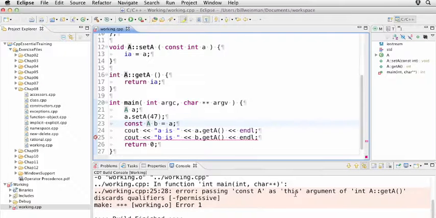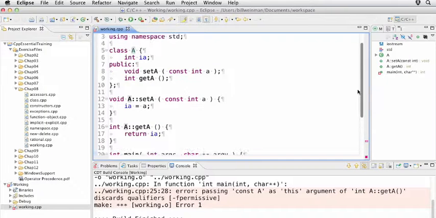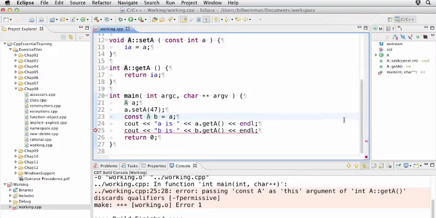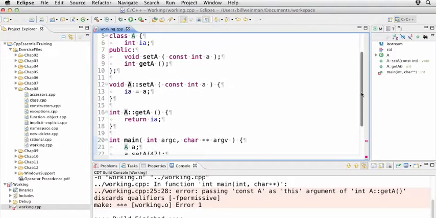Passing const A as this argument of int getA discards qualifiers. You'll see that discards qualifiers every time you accidentally do something like this. That's why I wanted to show you that error message. The problem actually is that this getA function member is not what we call const safe. So in other words, when the object is declared as a const, we cannot use function members that are not const safe.